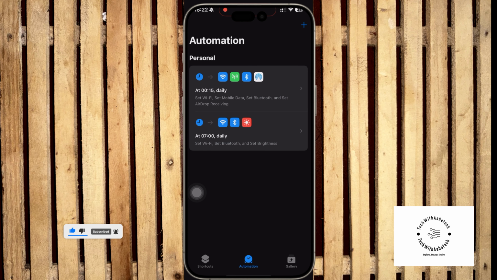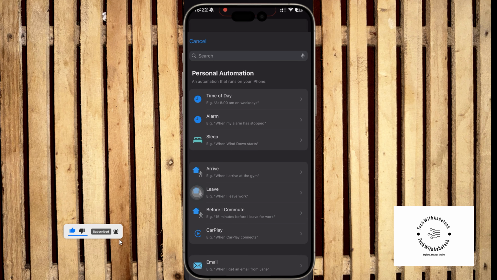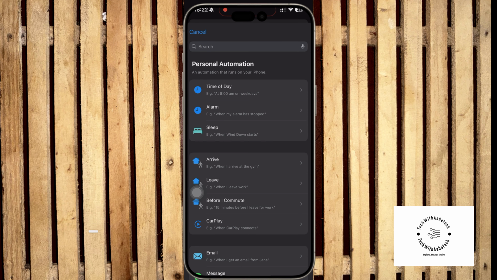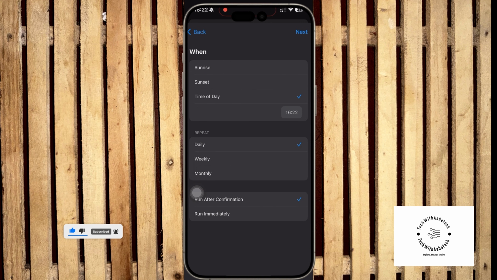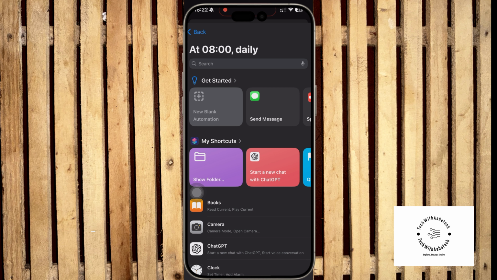The third automation that I want to suggest is to get the news from a daily news website, or maybe you want to read your favorite content from a web page. You can do that. For that, just again click on that plus icon, go to the time of the day. Maybe you want to activate this setting at 8, so I will select 8. After that, I want it to run immediately at 8 a.m.